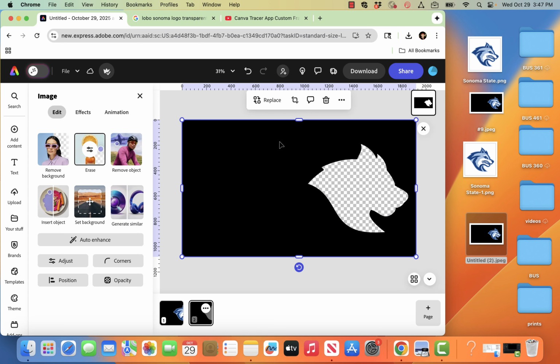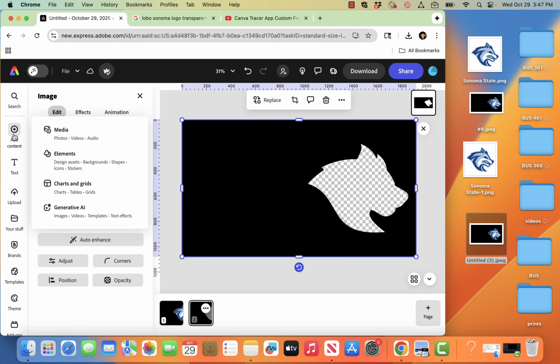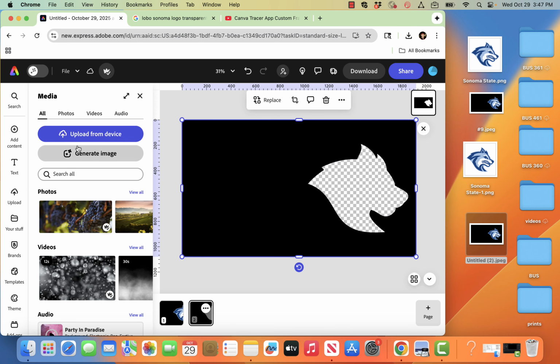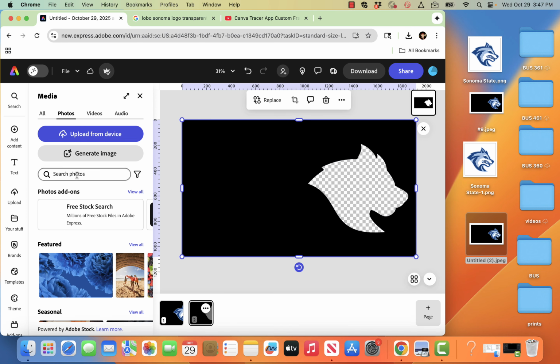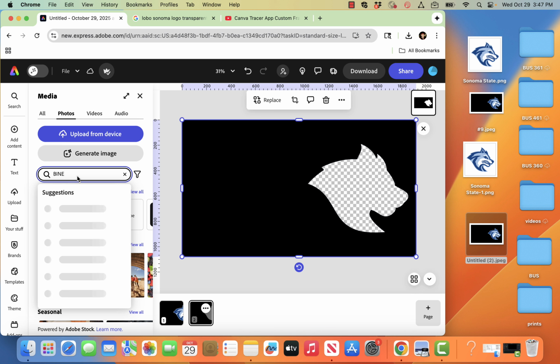And let's see, you can put anything you want inside Lobo, the transparent pixels. You can go to add content plus button and then photos. I did a vineyard photo, but you could do a geometric shape I've done before. I don't know.